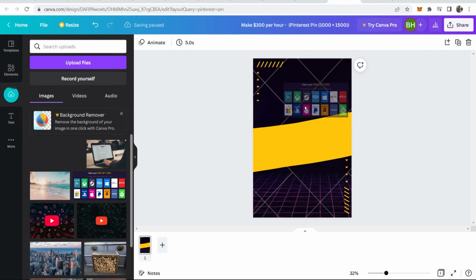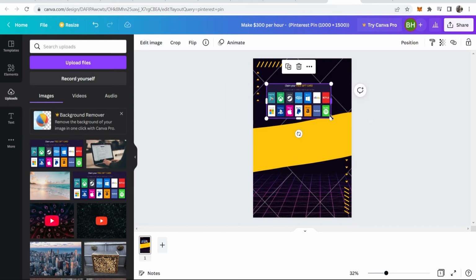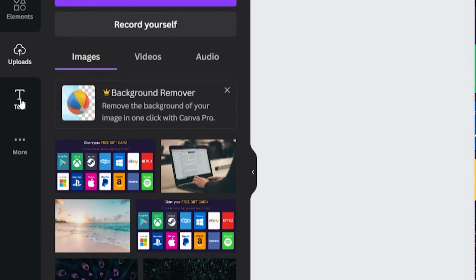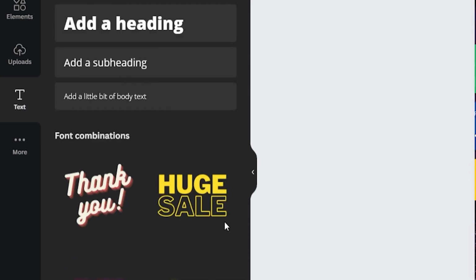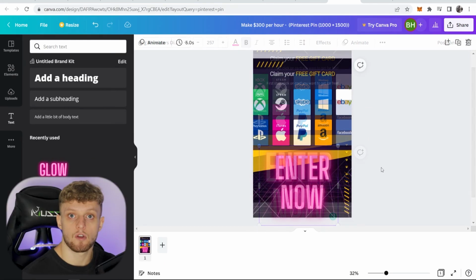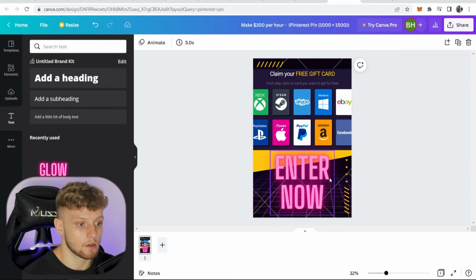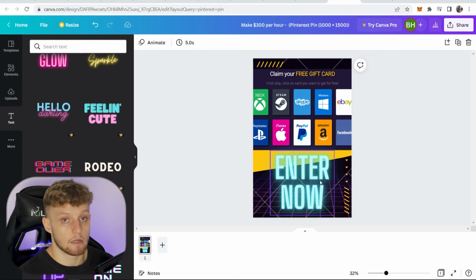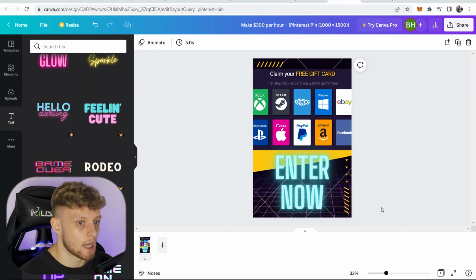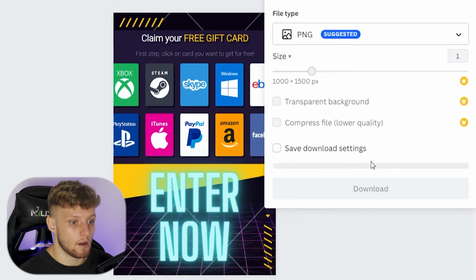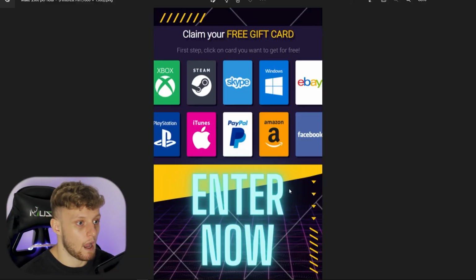And then here it is, claim your free gift card. And we're going to have that here. And then I'm going to just add text here, which is on the left. We'll give it the glow text, and I'll just type enter now. Now we've got our cover image for Pinterest, and you can customize this if you don't like it. Obviously I'm rushing it for the video, but you would make something that looks somewhat decent. This is okay. Then go to share in the top right hand corner and then go ahead and download it to your computer. And then here it is.